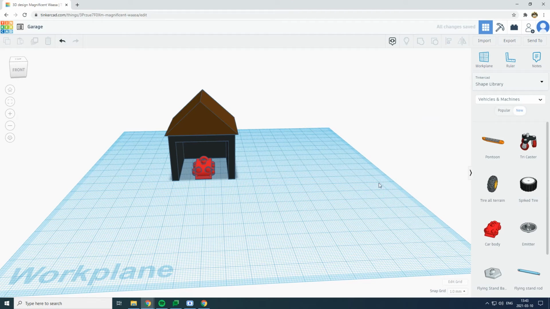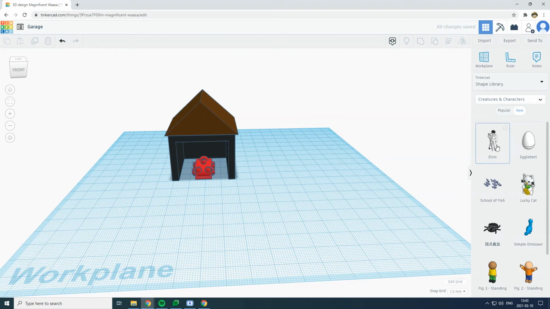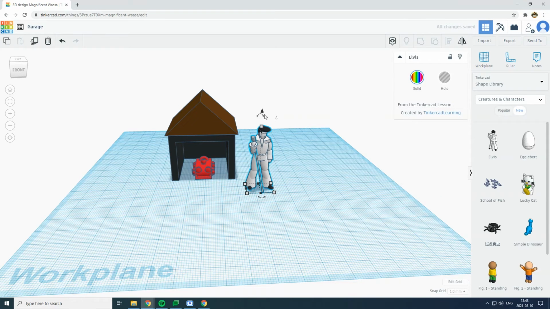We need someone to drive the car, so we'll choose a character. Let's make Elvis drive the car. Elvis will stand out here on the side. See if we can... Oh, that was the wrong one. That was also the wrong one. This one here. There we go. Kind of bring him down a little bit smaller. He can stand on the side here.